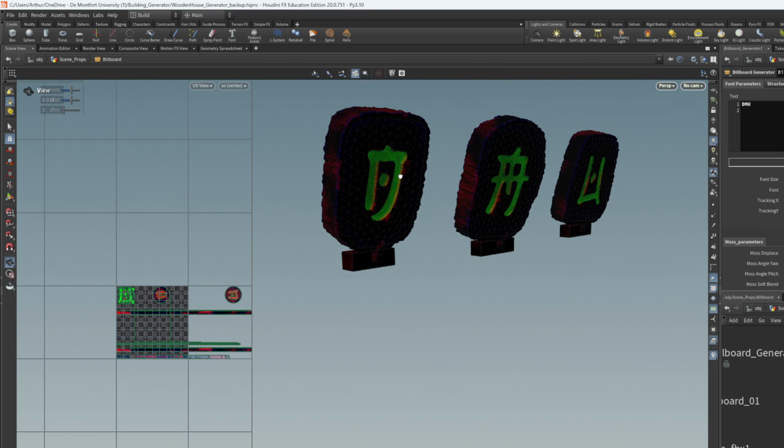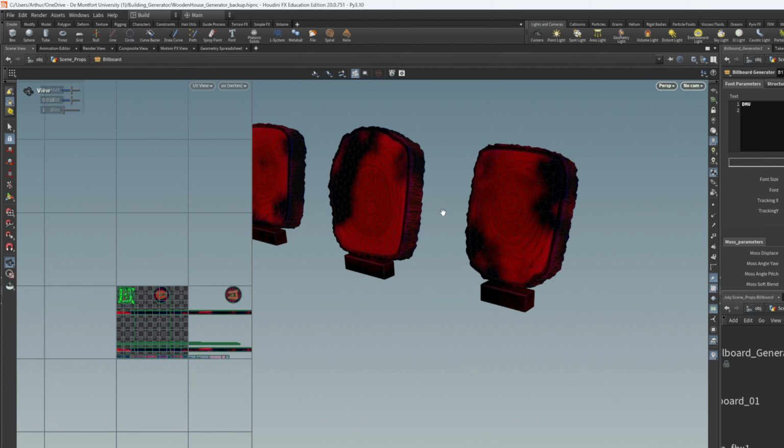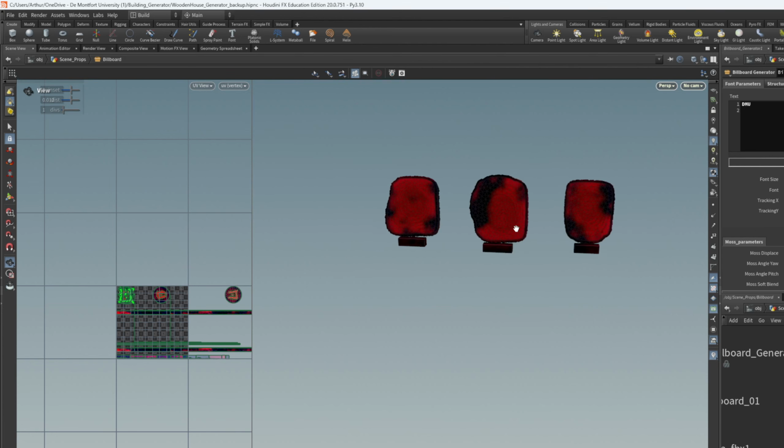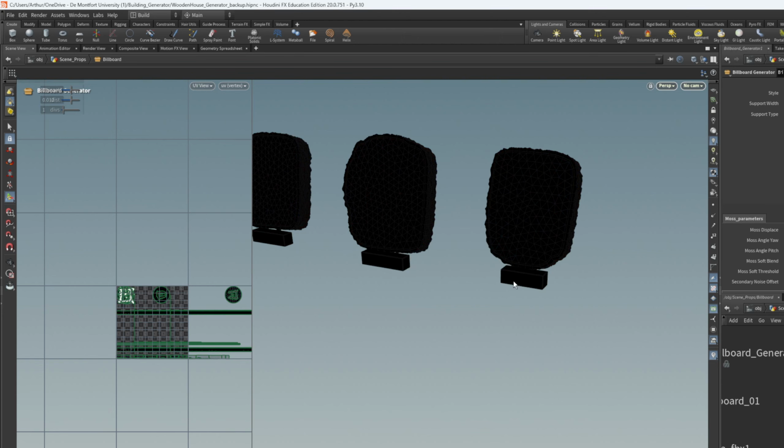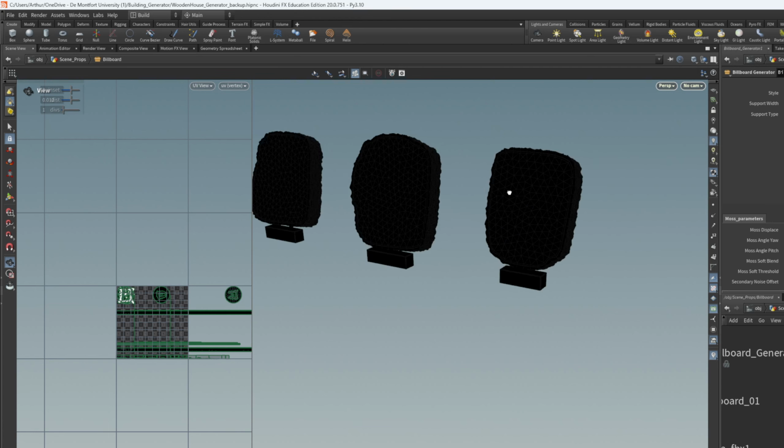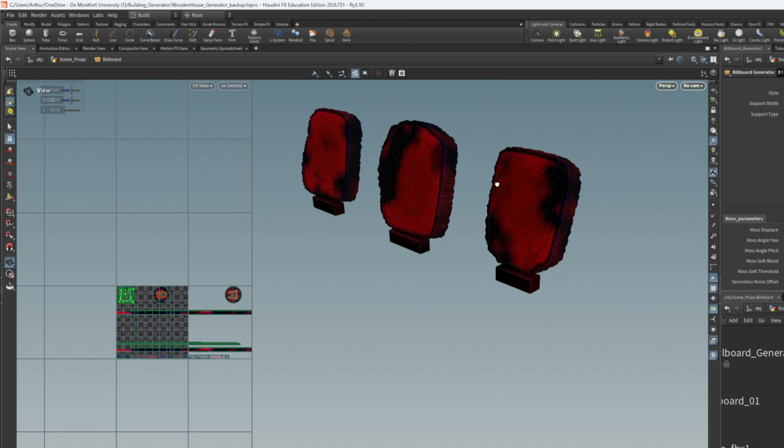Now you can probably see the moss now. You can see it nice from the back. So we have our moss parameters here. I would suggest while you're generating different signs, keep this value off just so it doesn't need to cook. But we've got it on for now.